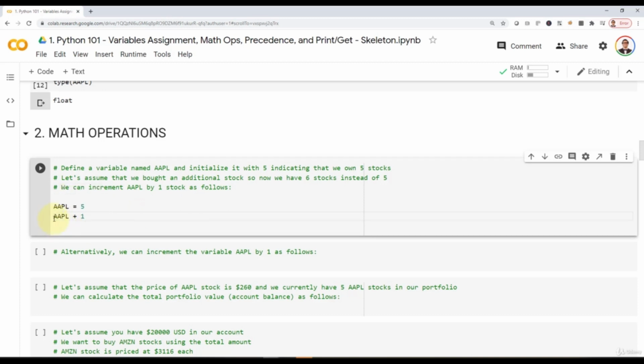But now I need to specify where I am going to put that new value. So here I have to write it in the form of an equation, or an assignment. I'm going to say AAPL equals. So what I'm saying here is, I'm going to define a variable called Apple, put 5 into it, and then take Apple now, which is 5, add 1 to it, so that will become 6, and then overwrite the old value for Apple by the new value, which is 6.